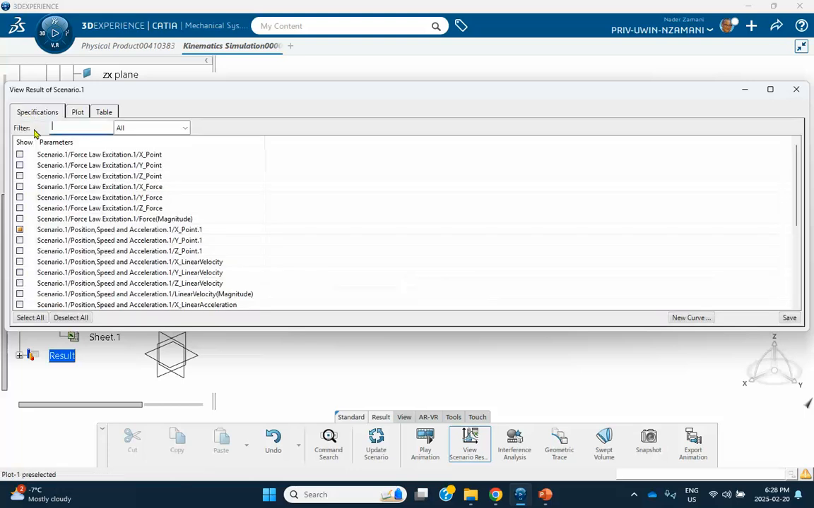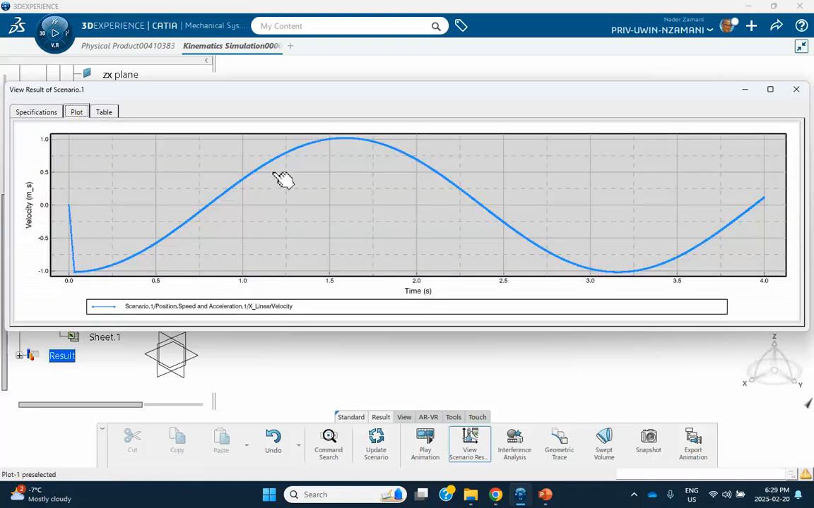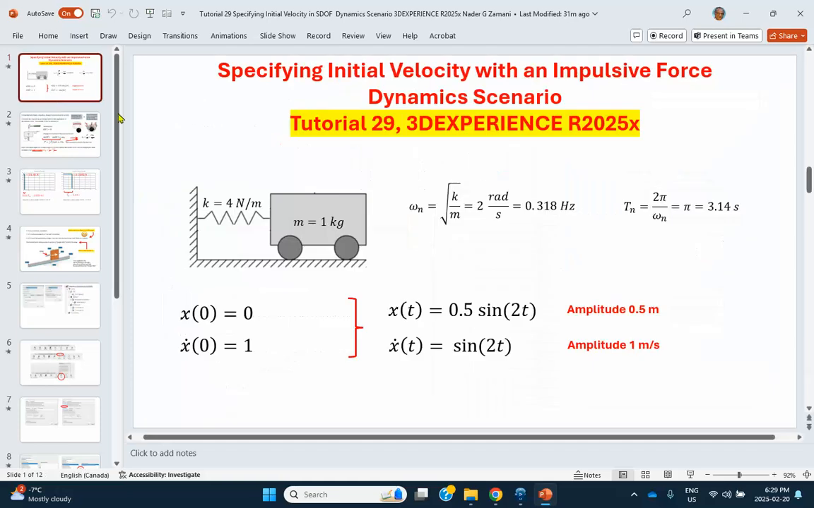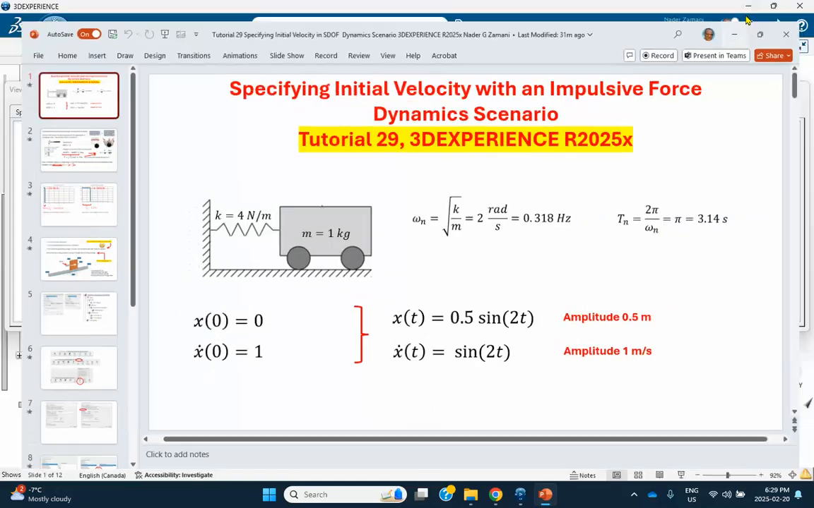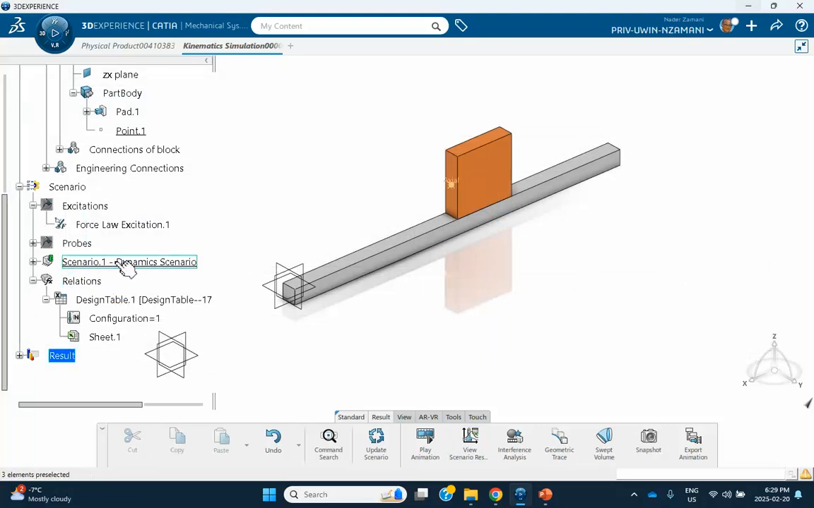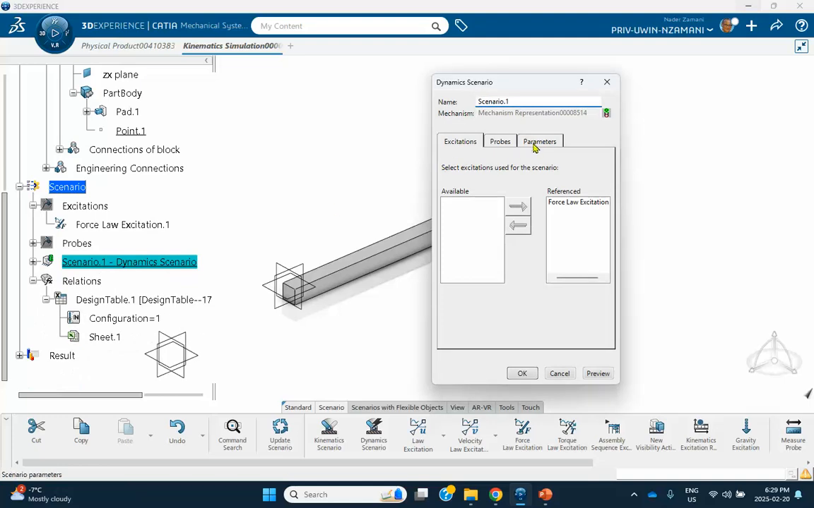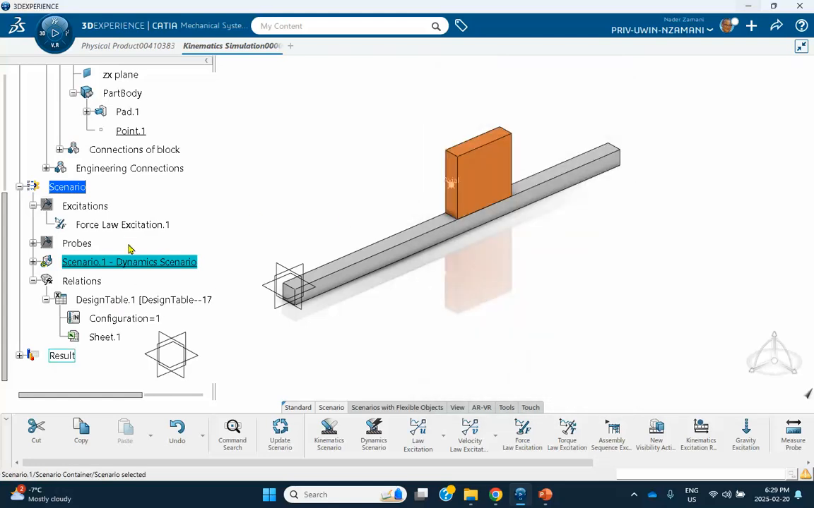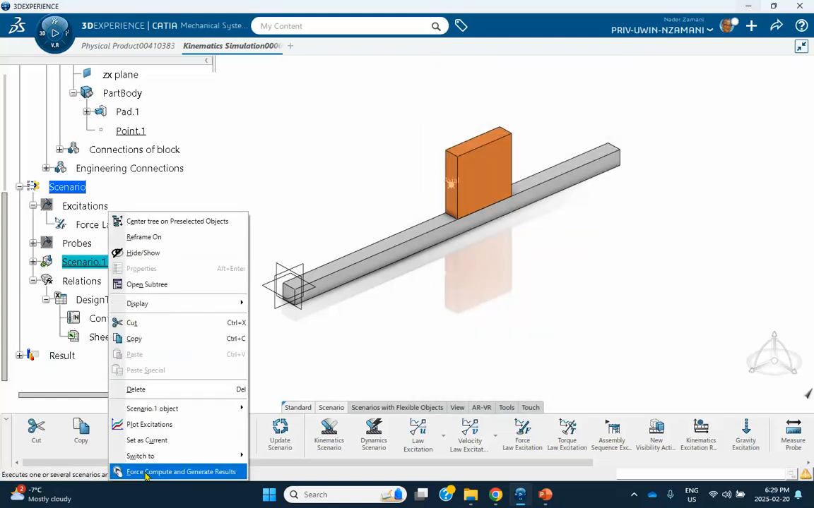Okay, now let's plot the velocity, the X linear velocity, and the amplitude will be, from peak to peak, 2, which means it agrees with the amplitude being 1 meter per second. Now, you might say, what if we use a different solver? So double click on the scenario, go to parameters, use DASSL instead of symplectic Euler. Say okay, and run it again, and we're going to get the same results.